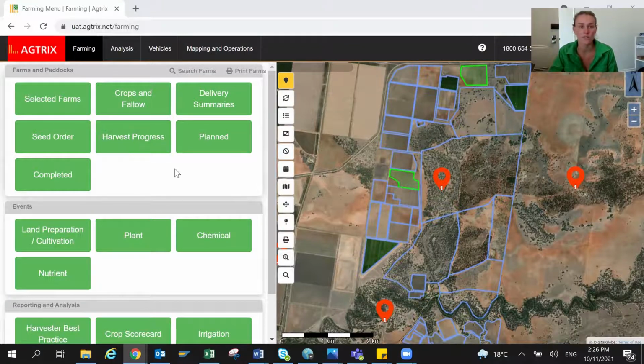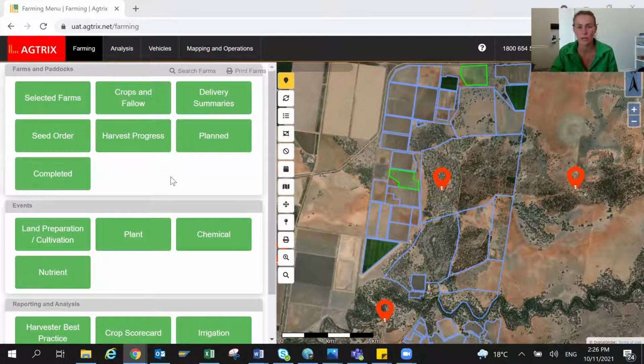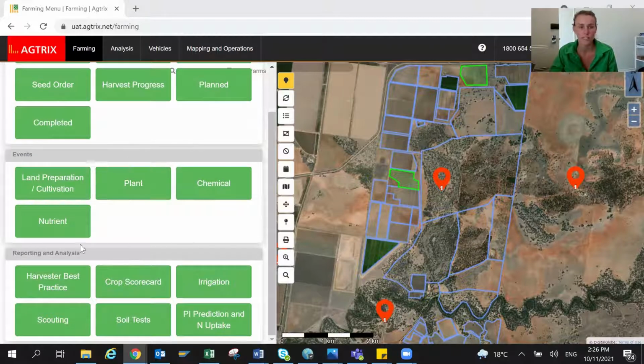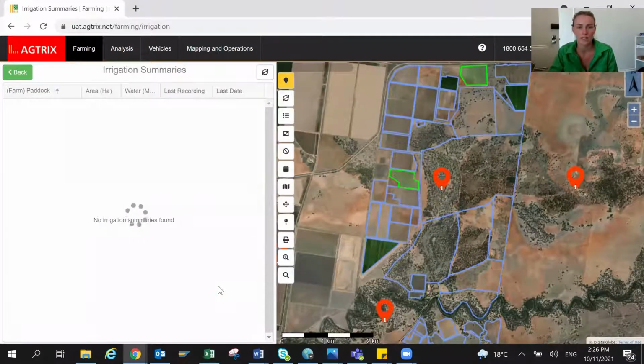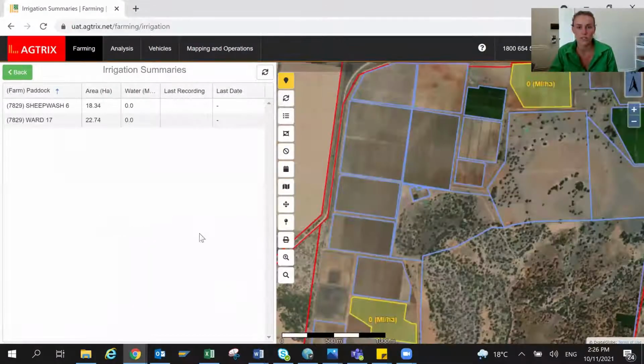You will see on the left hand side the normal control panel. If we scroll down, you can see reporting and analysis and the irrigation button. If we click irrigation, it's going to bring you to this next screen, irrigation summaries. It says that for the time being, there's no irrigation records against either of these paddocks.